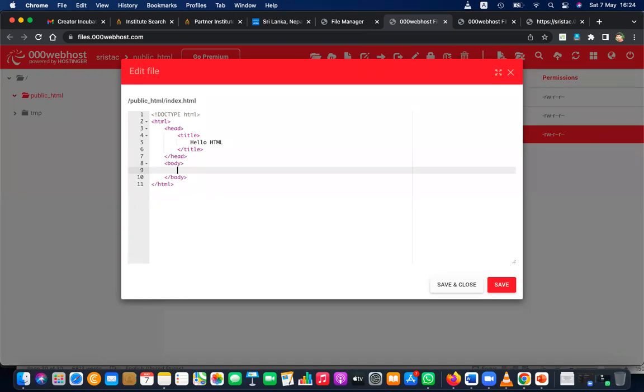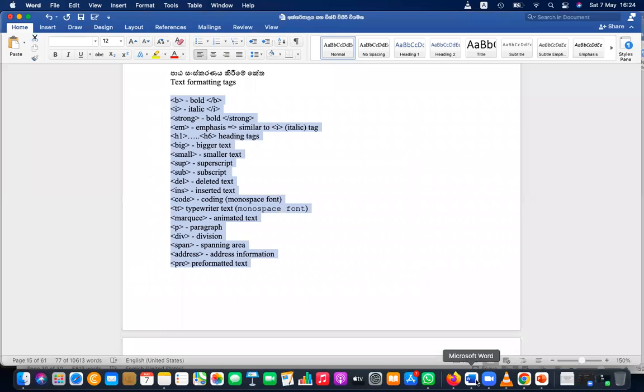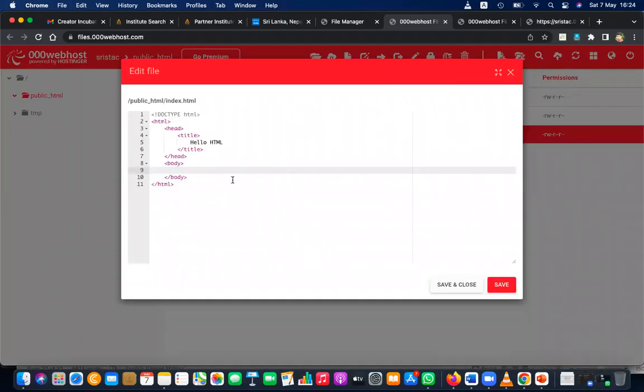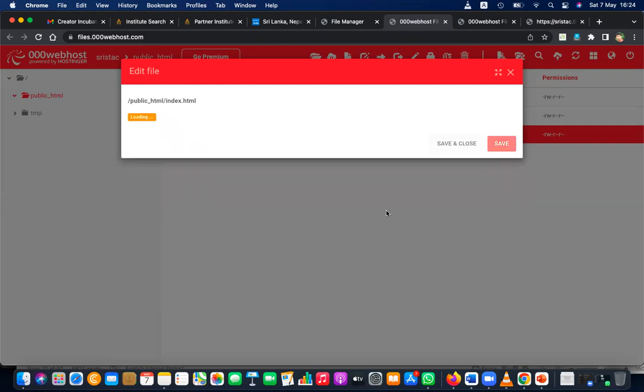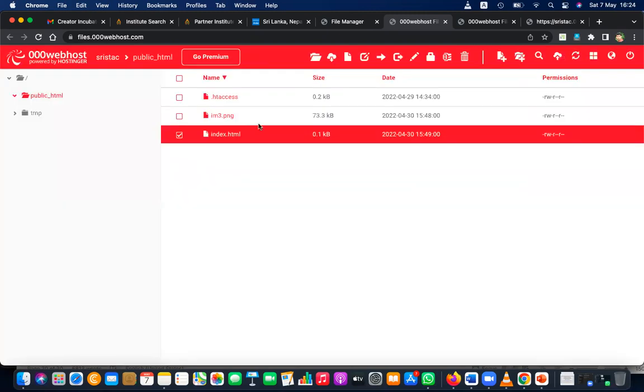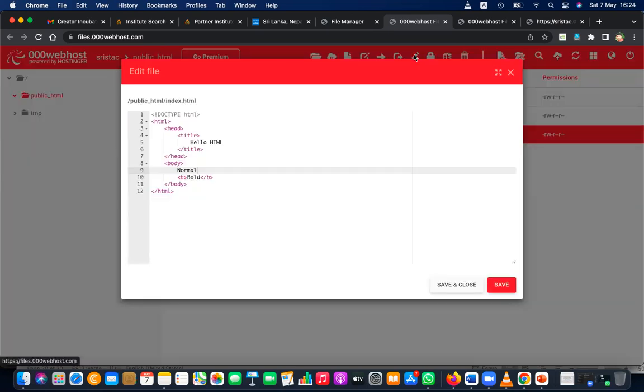So there were a lot of tags. Let's learn one by one. So the first tag that we are going to use is B. That is for bold. Let me write something normal first. Normal has nothing special. It is no tag basically. Just write inside the body section. Normal has nothing. Then the bold, B open, B close.